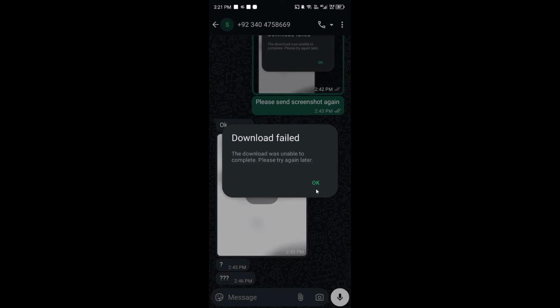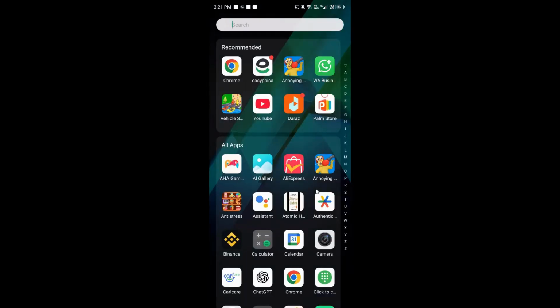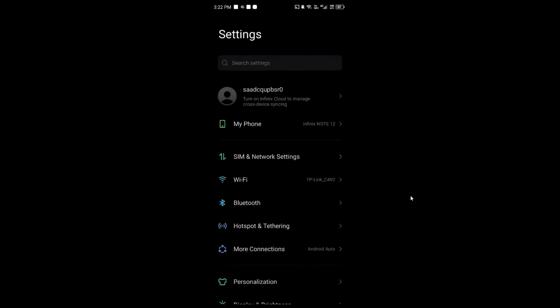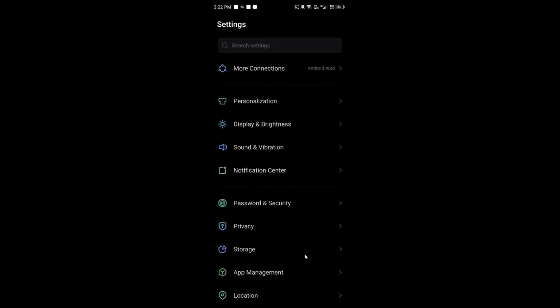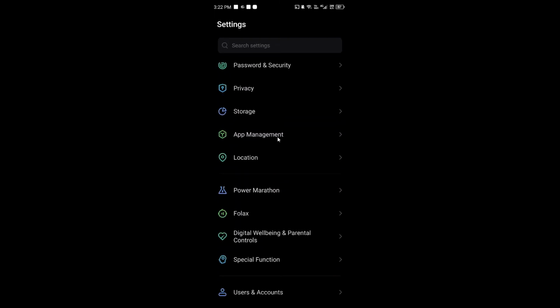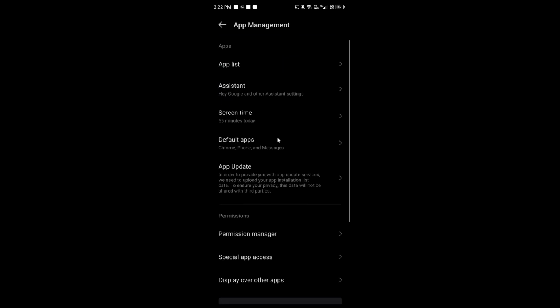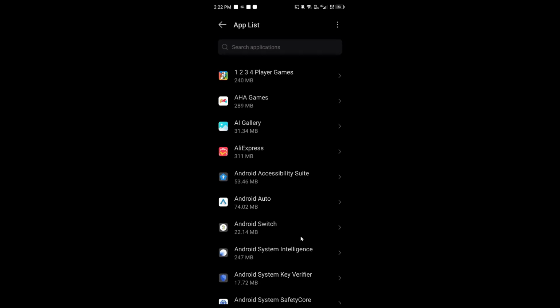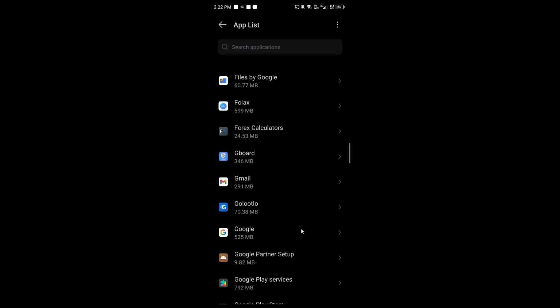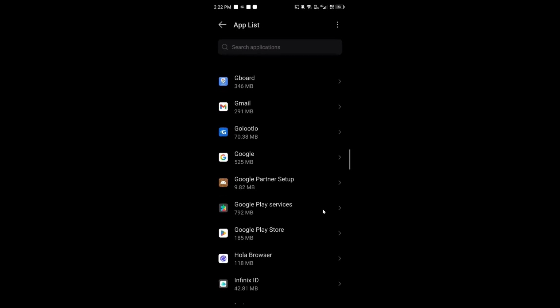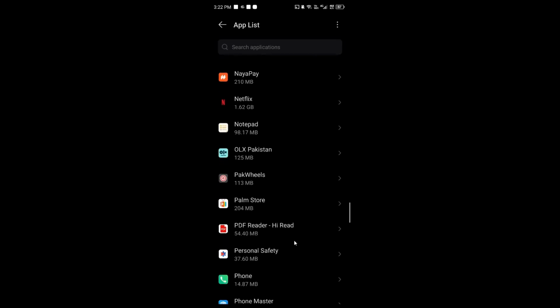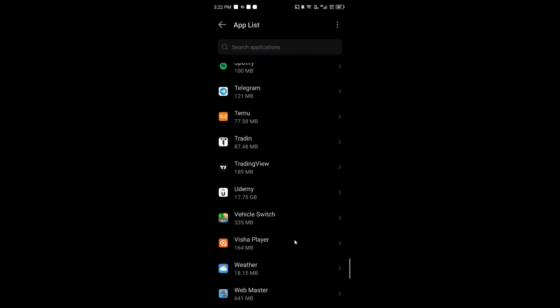But if it is unable to work again, just go to the settings, and from the settings, you need to go in the application management or app management. Just go in here and we want to search app list. Just go in the app list and just search for WhatsApp. We can just scroll down, or otherwise you can use the search application feature as well. So just scroll down until you see WhatsApp.